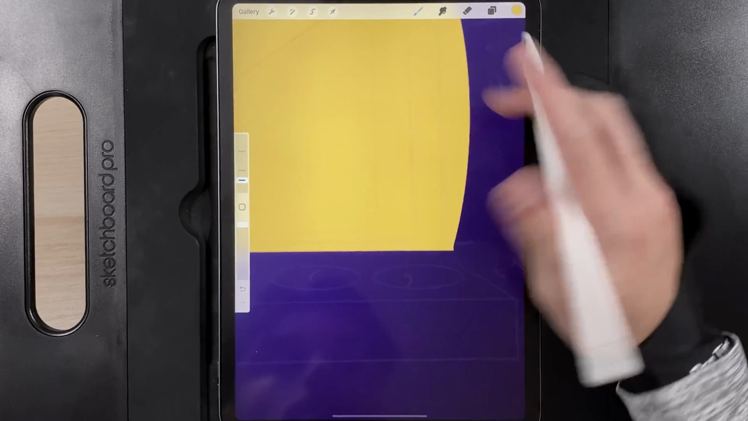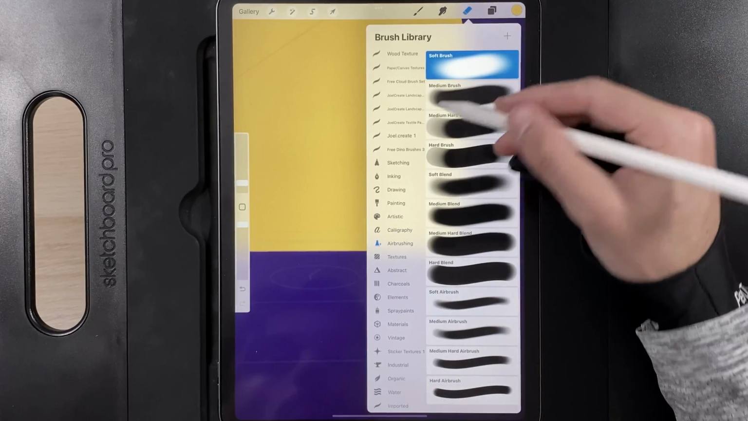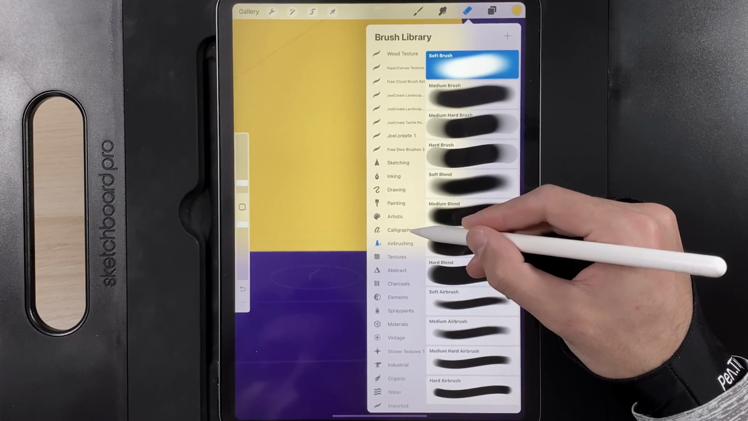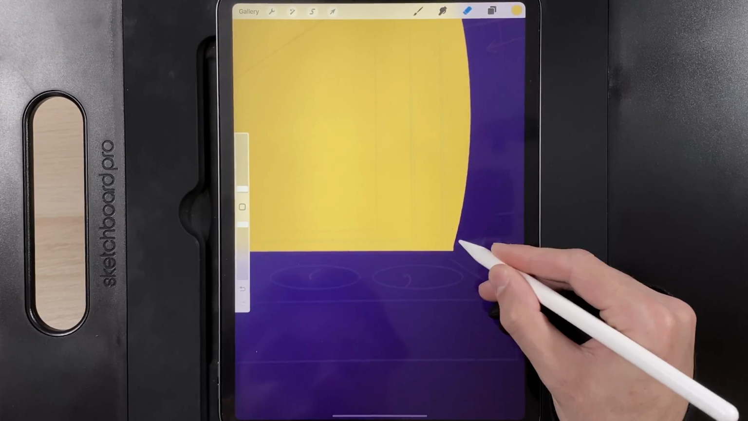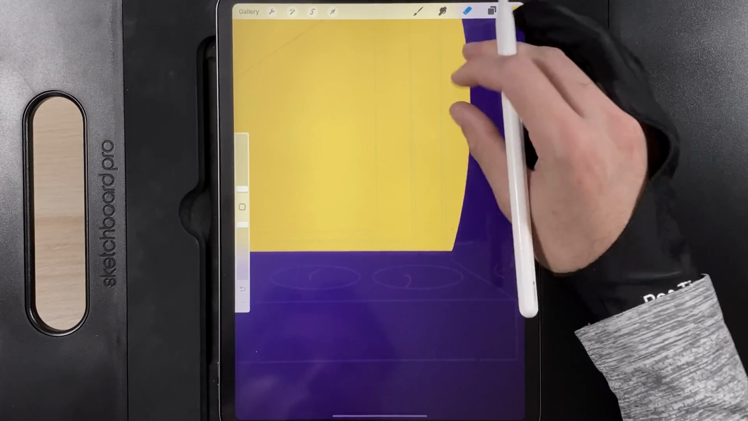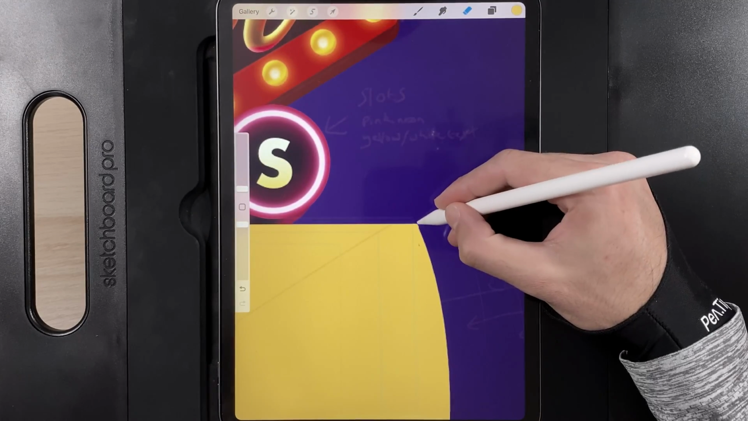And you may need to go into each corner with the eraser. Change your eraser to the monoline brush under calligraphy, and just as a little bit of tidy up, you might just need to go ahead and round off these corners and adjust this corner here too.